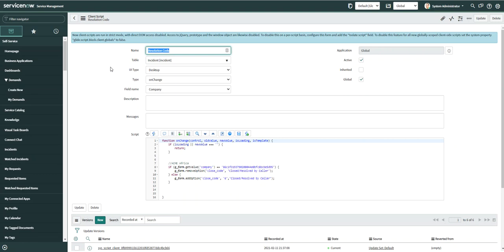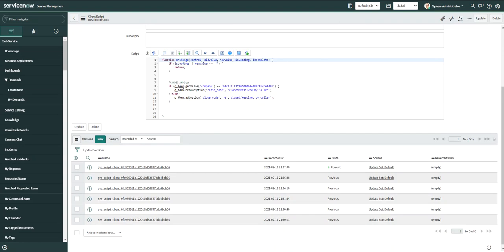And so as this field changes, we're going to throw some logic in here that's going to just check the value of that field. And I've used the sys-ID on this of the organization that we'd be looking for. And if it finds that organization's populated in that field, it goes ahead and removes. We're going to be, for this example, removing the closed and resolved by caller option.